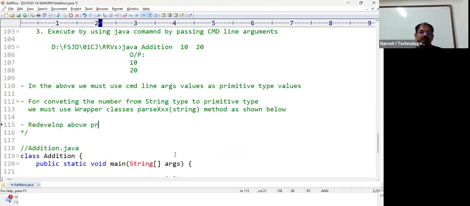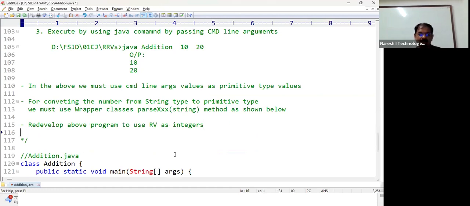Redevelop the above program to use runtime values as integers. Add those values and print the result on the console.